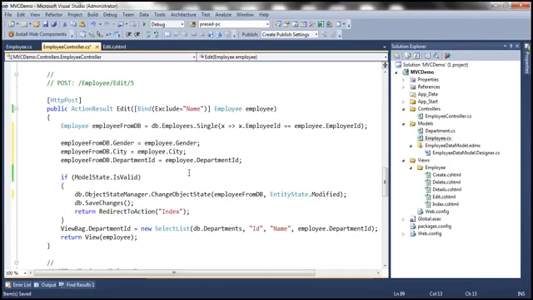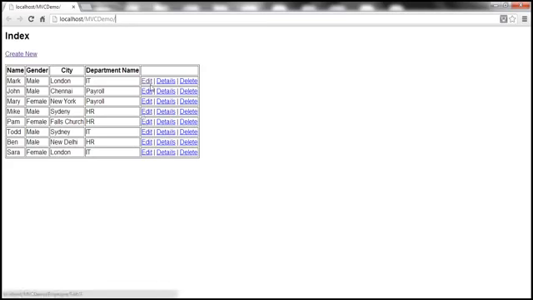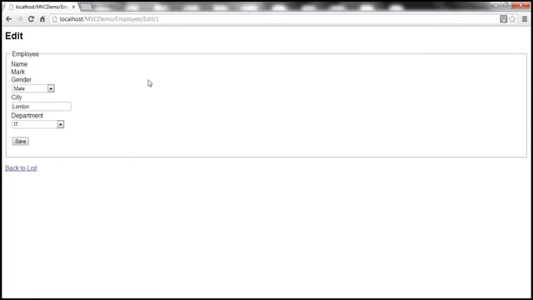Okay, so with these changes, let's actually run this and see what's going to happen. It's taking a while to run. So let's click on edit. Let's click on save and see what's going to happen. Look at that, it still says the name field is required. Okay, and look at what happens to the name. It's gone. Why is that?